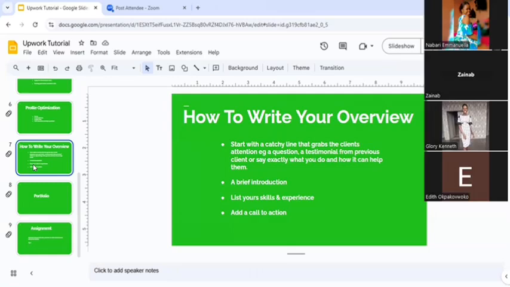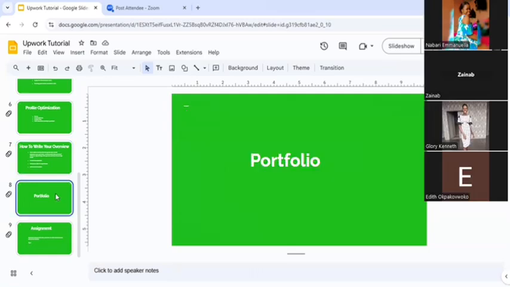So now the next thing is portfolio. Your portfolio is proof from your past jobs that you have done. It shows that you're actually good at what you do, and you have proof to back it up that you've done this before and you did it well. So for portfolios, we typically take pictures of them.